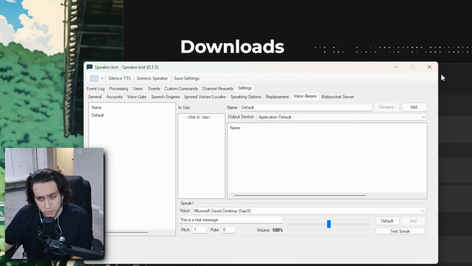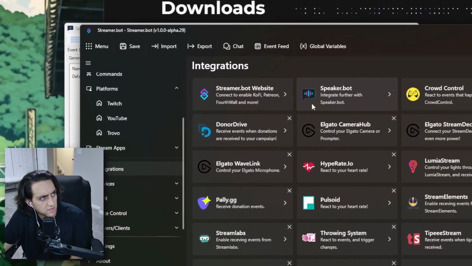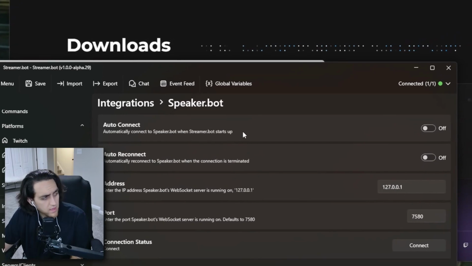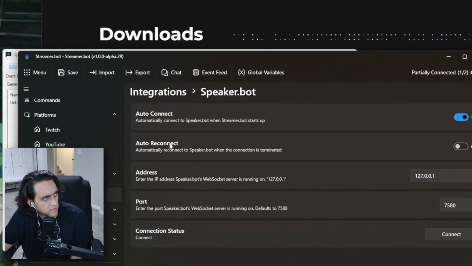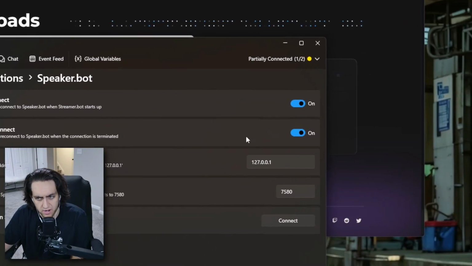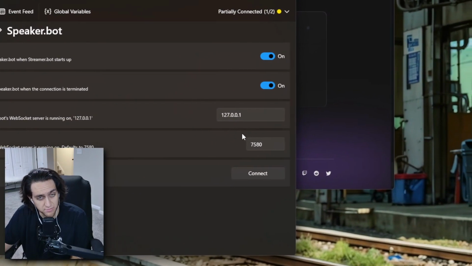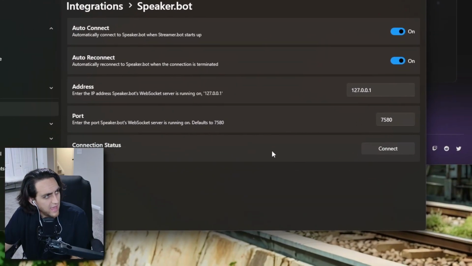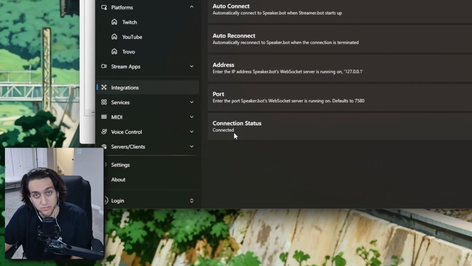Then go back into Streamer.Bot, find integrations, Speaker.Bot. On auto connect, we're going to turn that on. We have auto reconnect, let's turn that on. And then make sure your address and port are the same that you had over in Speaker.Bot. And then click the connect button, and you'll see that the connection status shows connected.